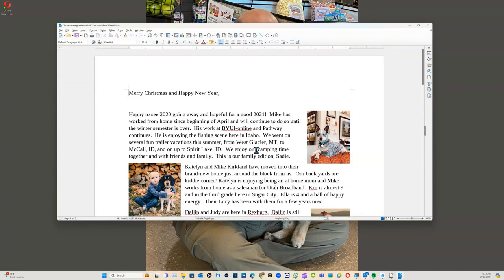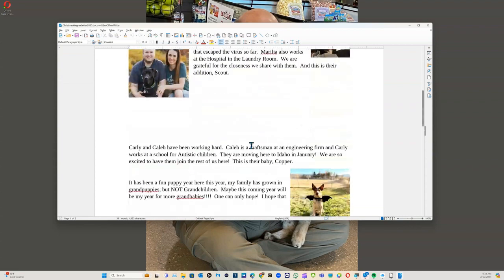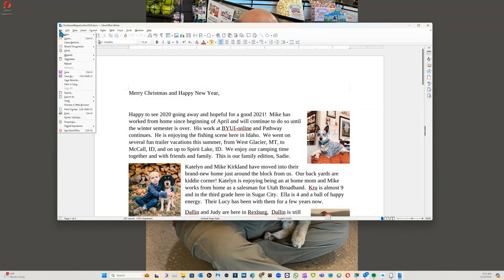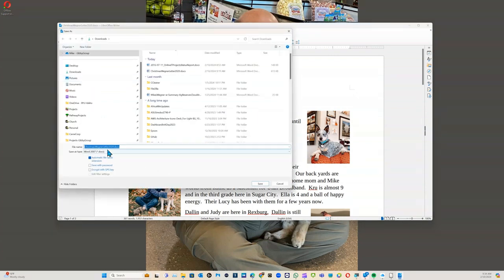If we look at that same newsletter, this is wrapping the way it is supposed to wrap. And also you can see it's docx. If I do a file and I do a save as, it stays in docx format. It's an older format, but it still is docx and will work.